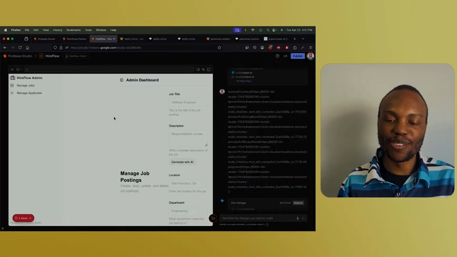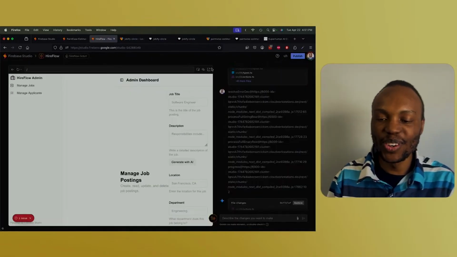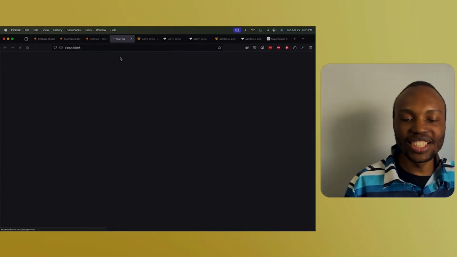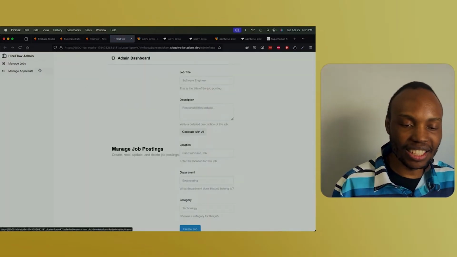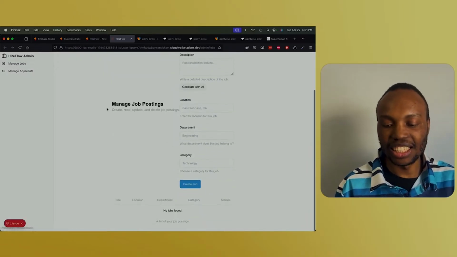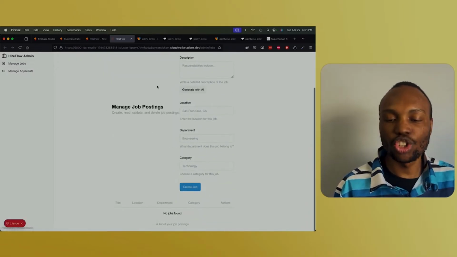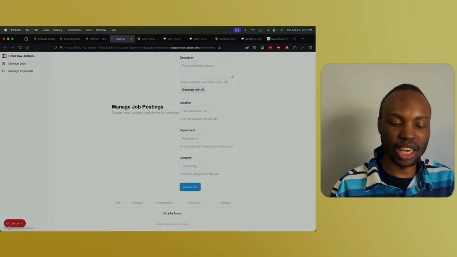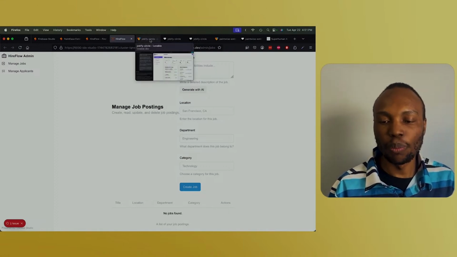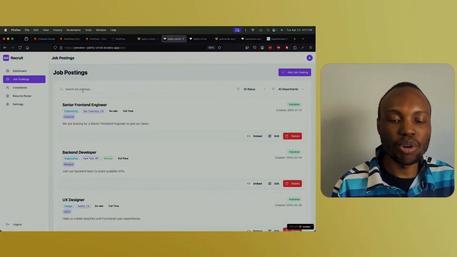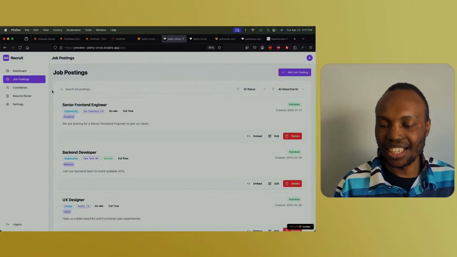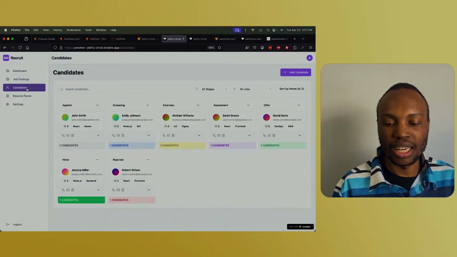Compared to Firebase from Google, which only gave me manage jobs and manage applicants. That's it. Like if I try to create a job here, it's going to give me an error. You can see the errors are already popping up, right? Compared to that, I was like, man, Lovable understands the design so much better, which is really cool.